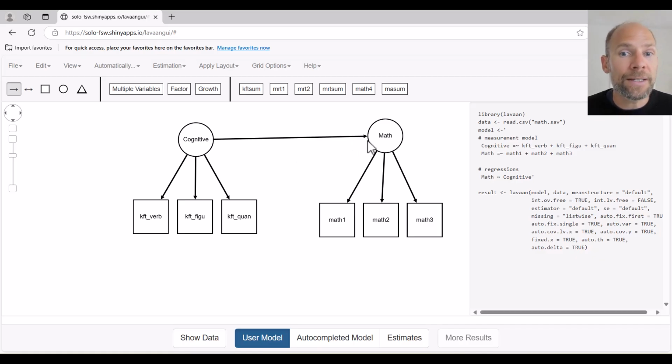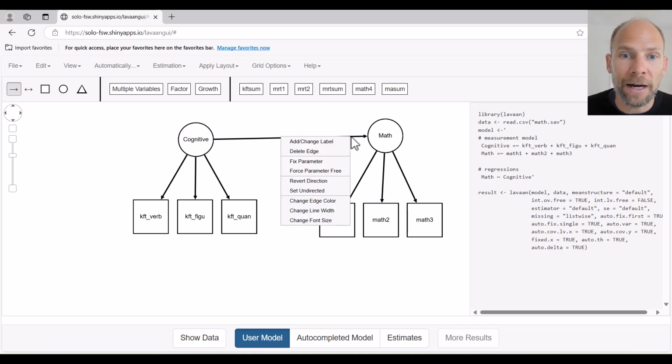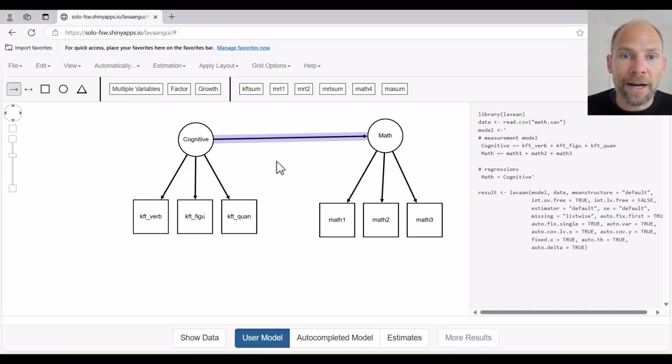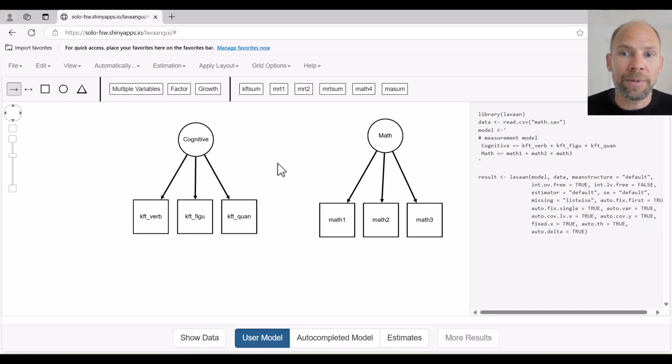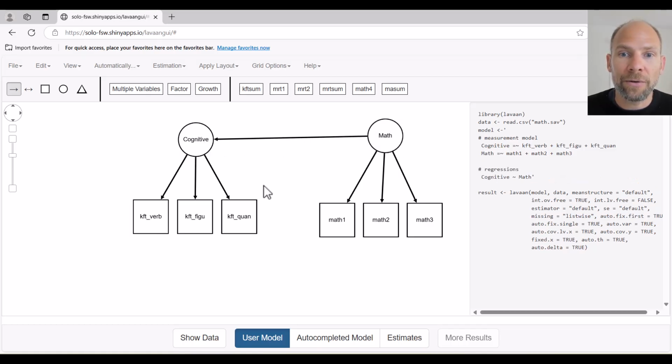If you didn't have this arrow, so let's take it out again. We can delete paths by clicking on this arrow so that it's highlighted, and then hitting the backspace key on the keyboard, and then it disappears again. So if you ever need to get rid of a path, let's say, oh, you figured out, no, I actually wanted the path to go from math to cognitive, then you can just delete it that way, and then you can put in the correct path. As you can see here, now it goes from math to cognitive.